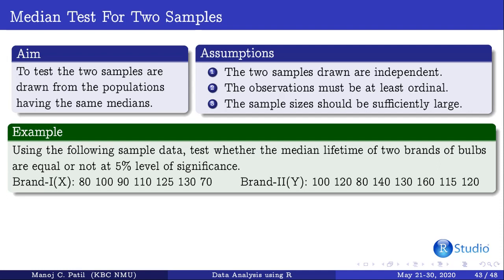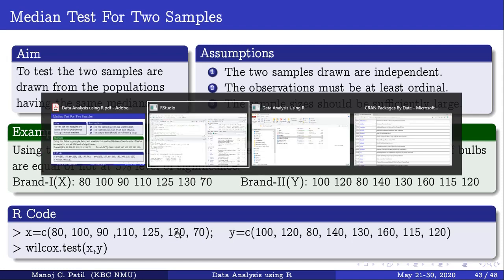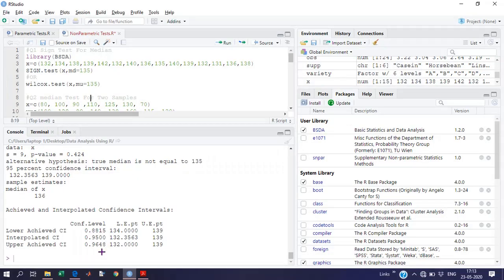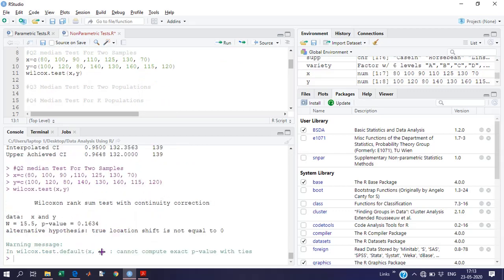Let's take an example. Using the following sample data, test whether the median lifetime of two brands of bulbs is equal or not. We have 7 observations for brand 1 and 8 observations for brand 2. We have to put x and y there and use wilcox.test here. That's not that difficult. For the two sample t-test, we used t.test(x, y); here it is wilcox.test(x, y).